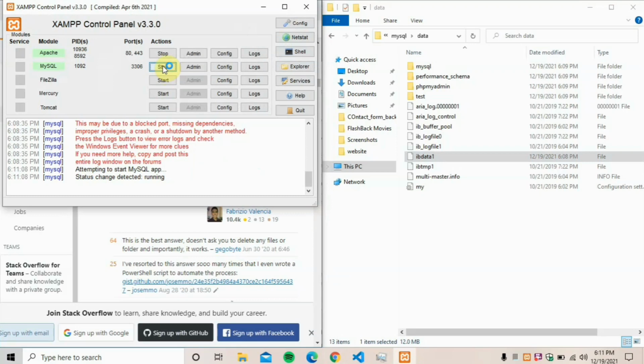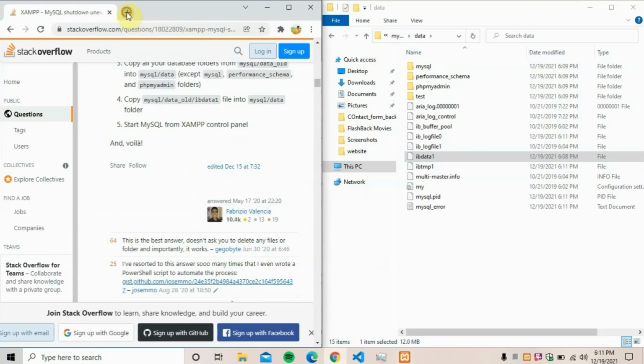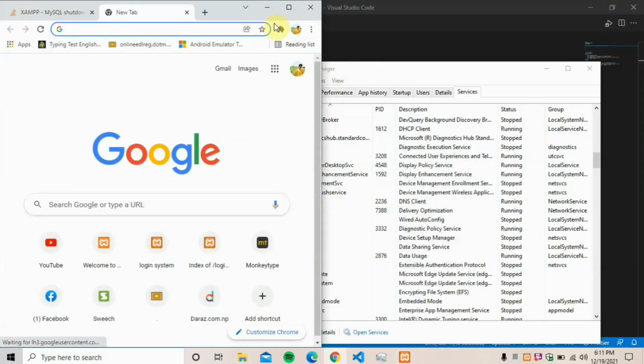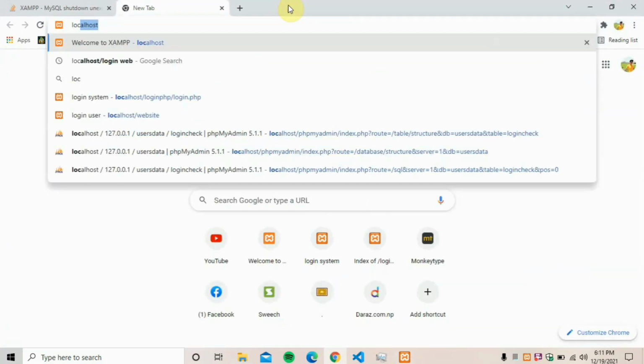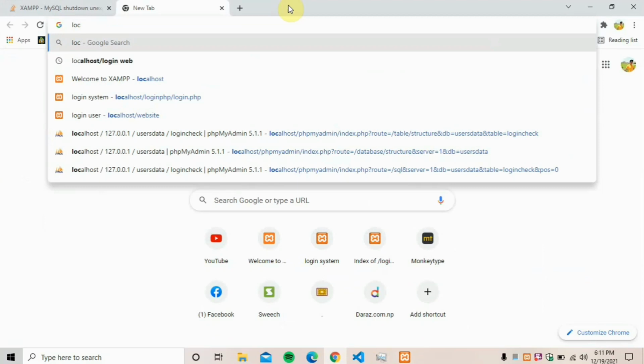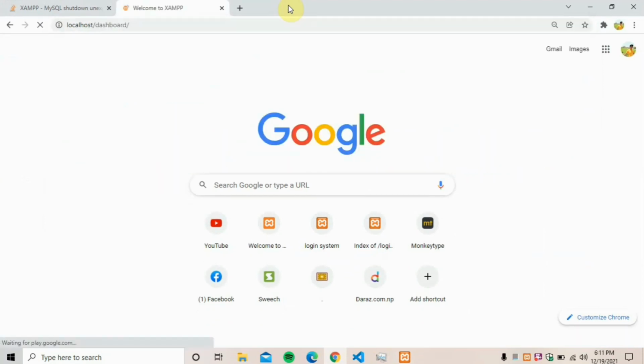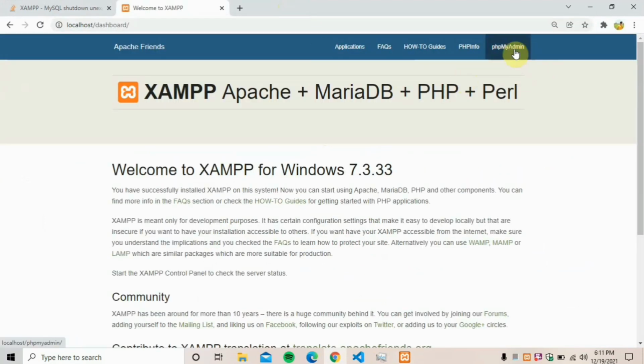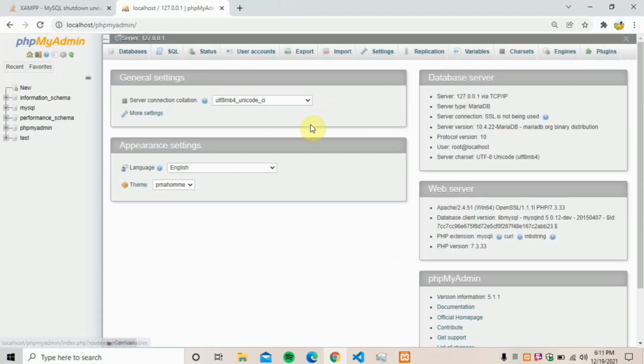Okay, now it will start. So yeah, we have successfully started our MySQL server and Apache server. If you get the same error, then just follow up. The error will get solved. Again, type the localhost and phpMyAdmin. On the left corner, you are seeing the databases' names.